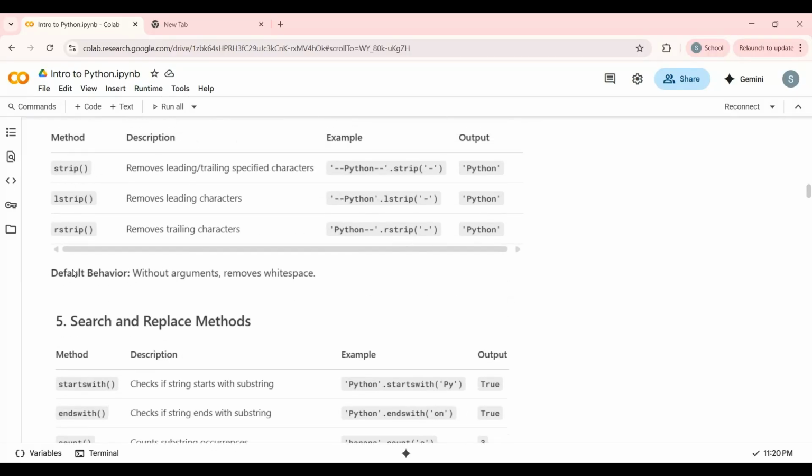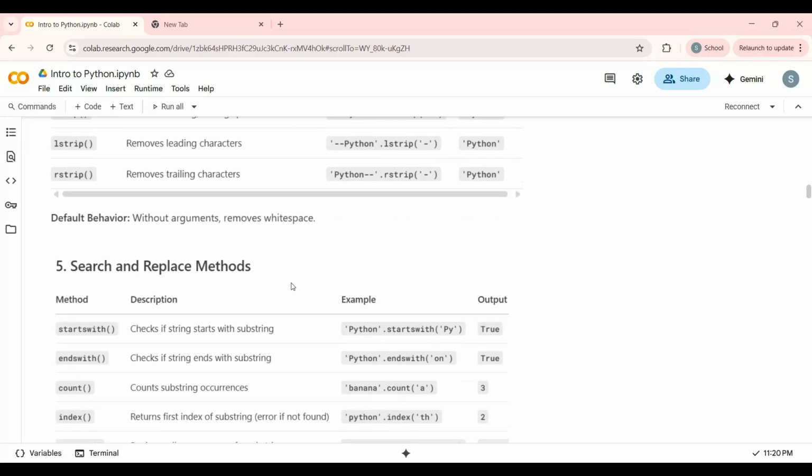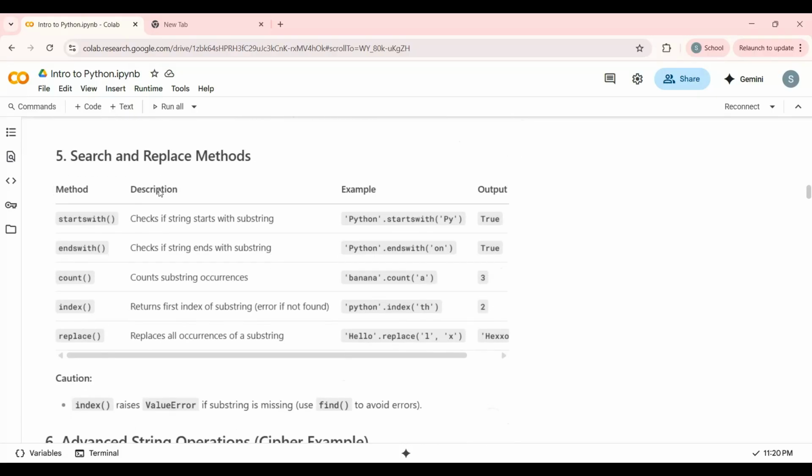So strip is for everything, lstrip is for leading, rstrip is for trailing. Okay, I think this is straightforward. Then we have startswith and replace.